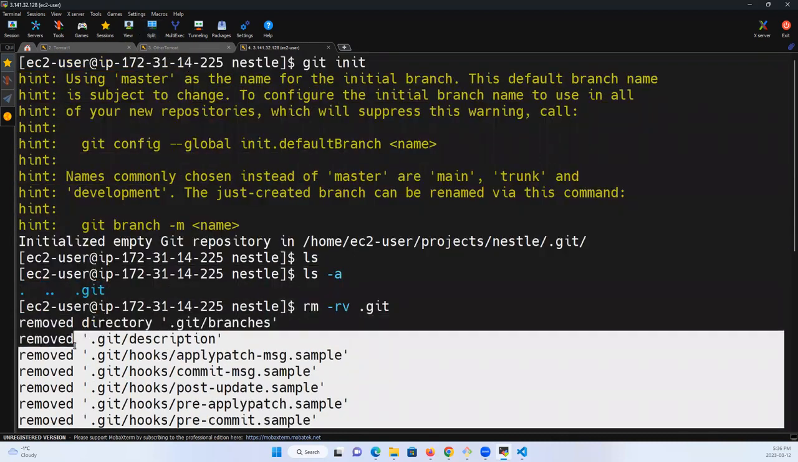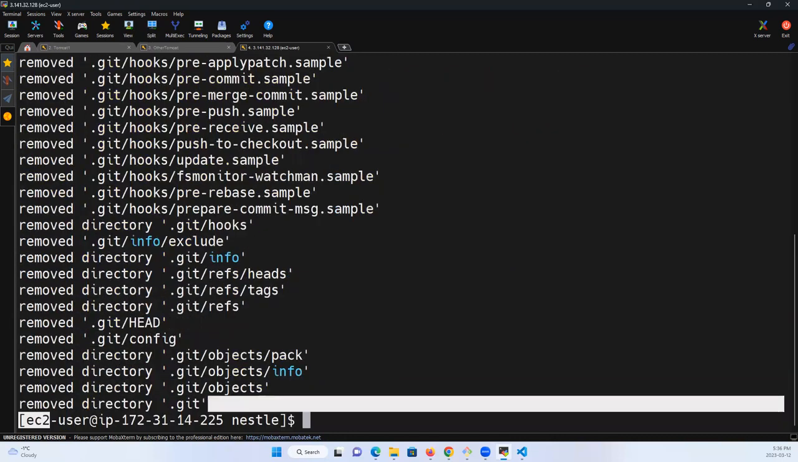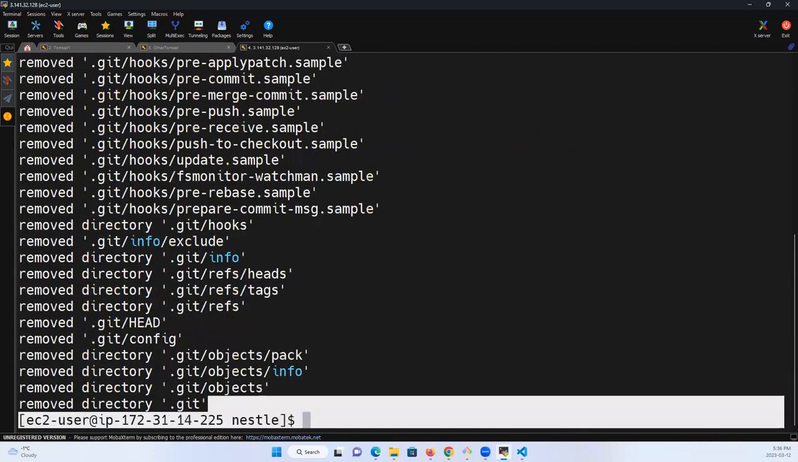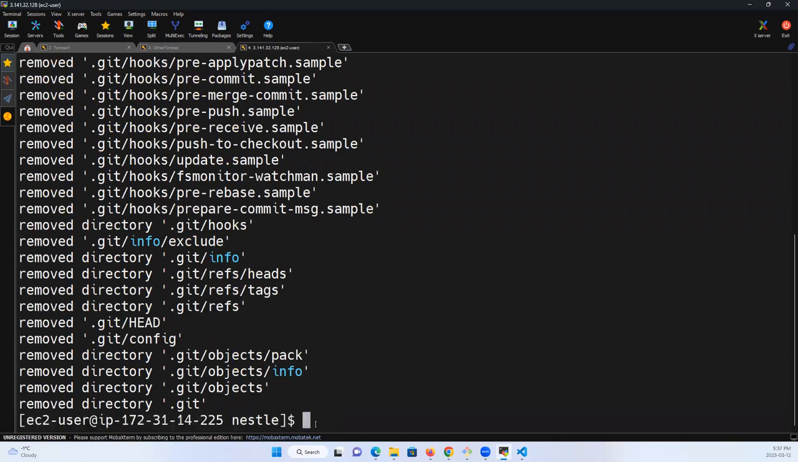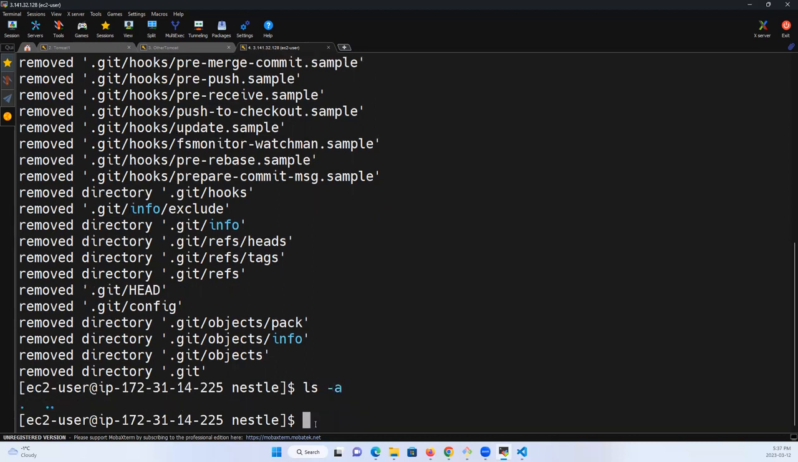You see, everything got removed. Everything got removed. So if you check now, this is no longer a Git repository. Because if you check ls -a, it's no longer a Git repository. It's just a regular directory, like every directory that you have.